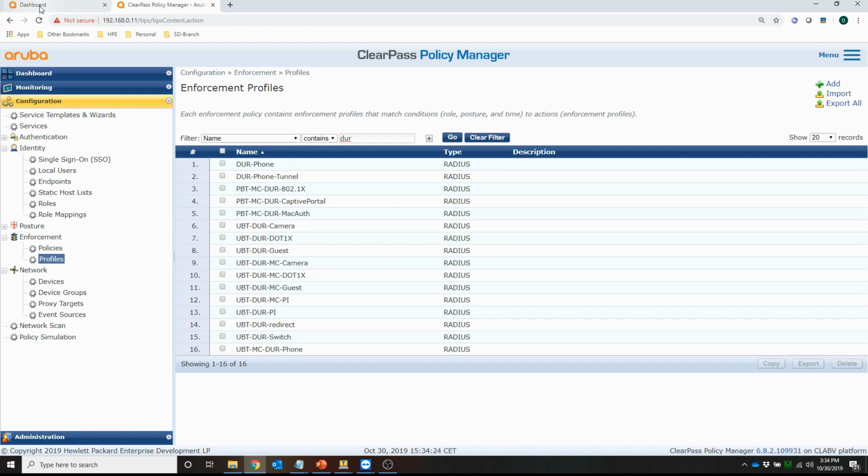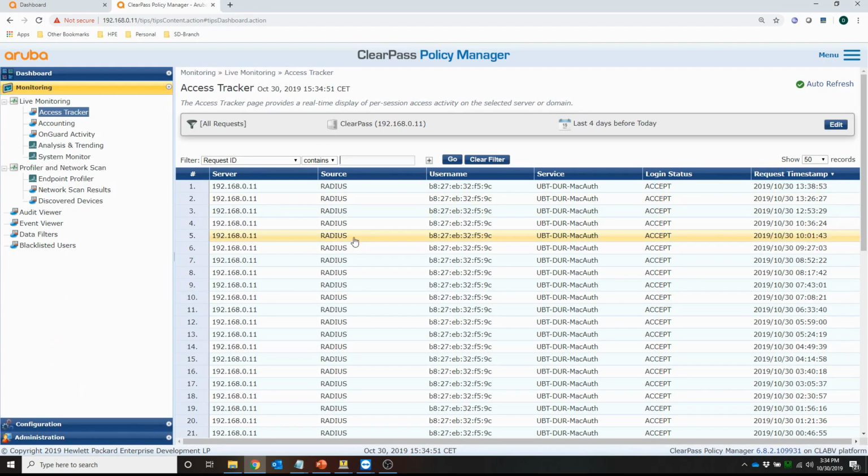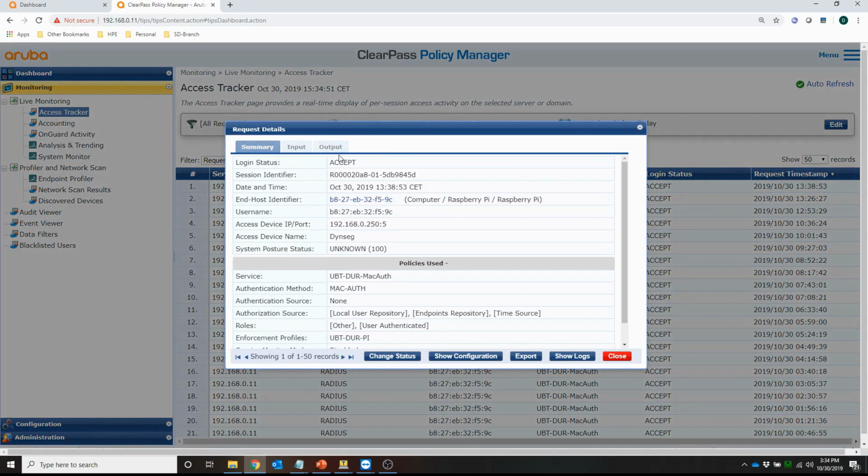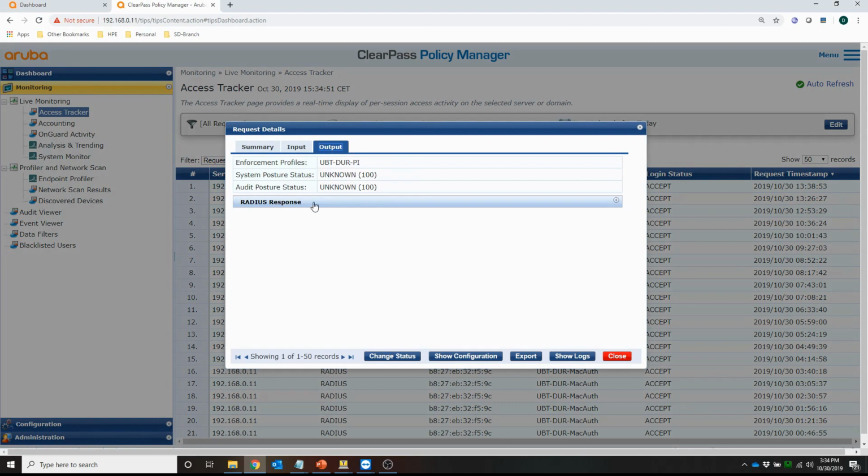So this means that when I apply the DSCP markings through a user role, I should not see these markings on the tunnel traffic anymore because I'm using different DSCP values in the user role. So I should still see the AF21 and EF markings on the ingress, but not on the tunnel traffic. Okay, so let's move to ClearPass and let's see what the access tracker is saying for the Raspberry Pi.